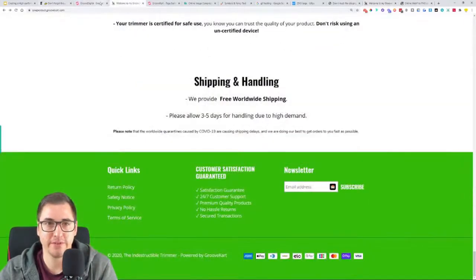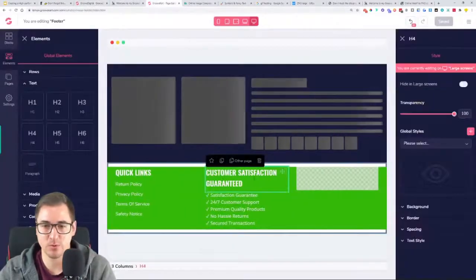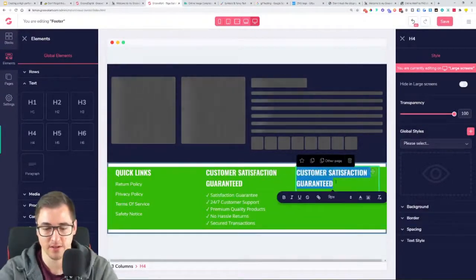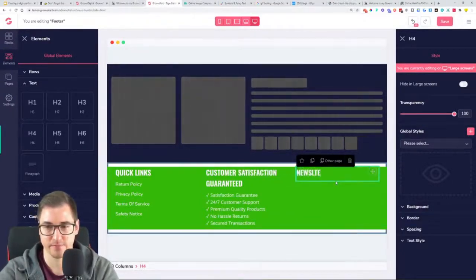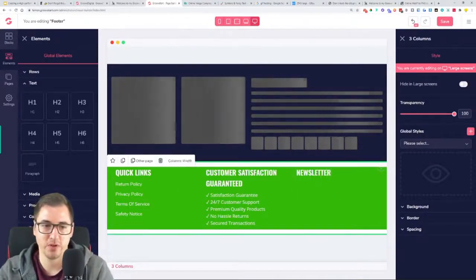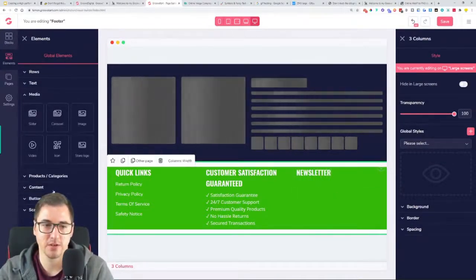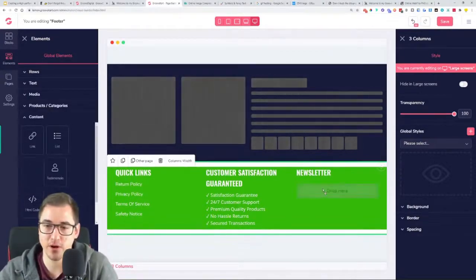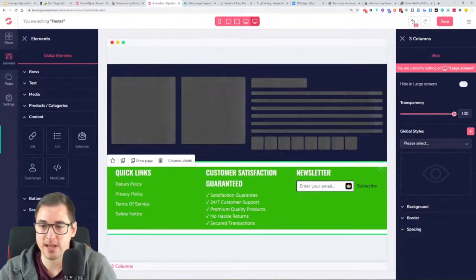Okay, doke. So newsletter is the third one. I will duplicate the header. Newsletter. And then below this, we want media. Actually, not media. We want the content, and then the subscribe option over here. This is how it looks like.